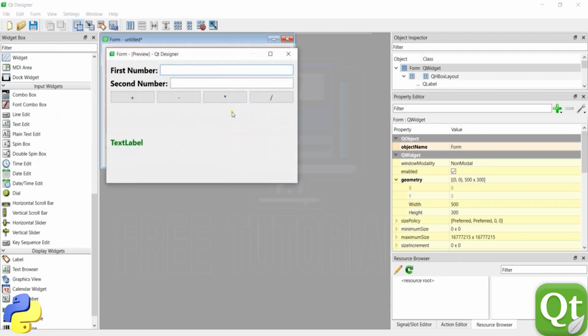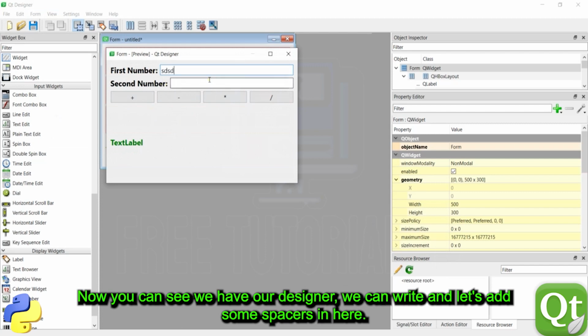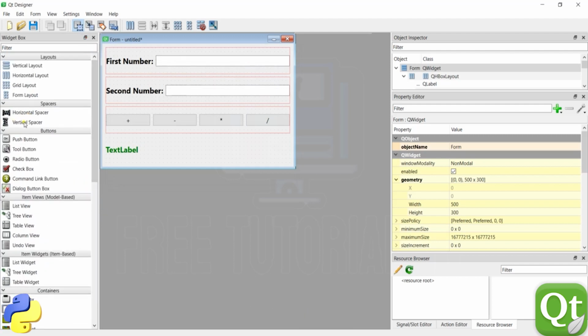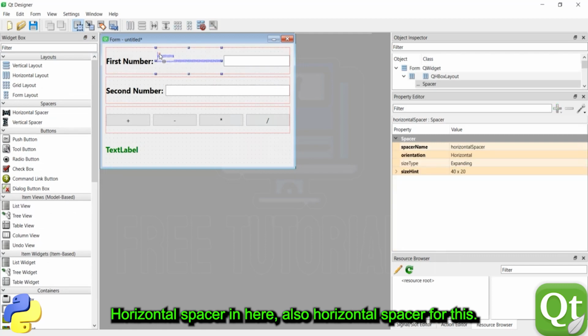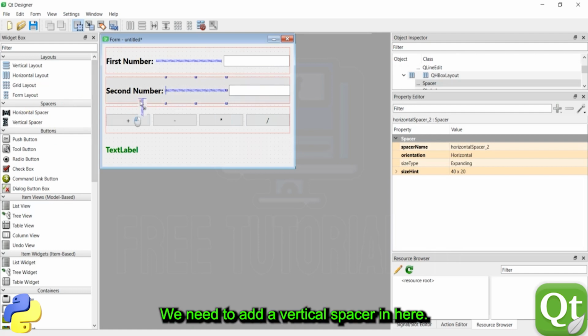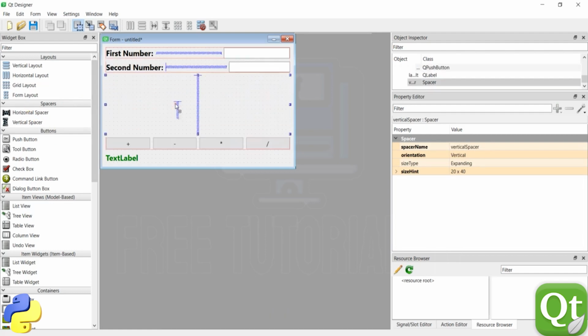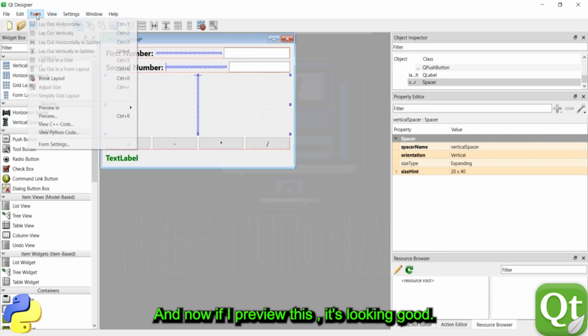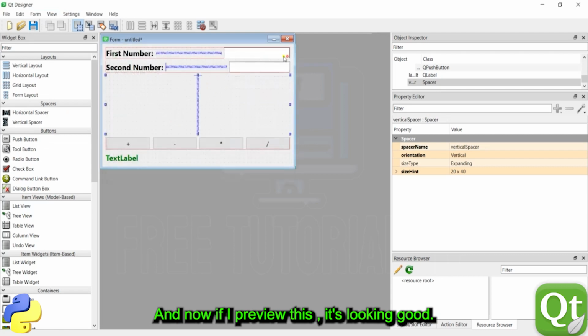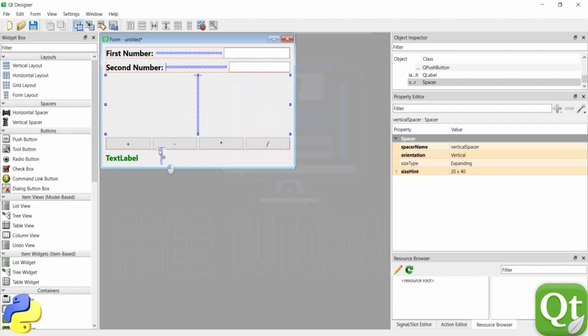We preview this, we have the design, and let's add some spacer in here. Let me just add a horizontal spacer in here, also a horizontal spacer for this. We need to add a vertical spacer in here, and now if we preview this, it's looking good. Let's add one more vertical spacer here.